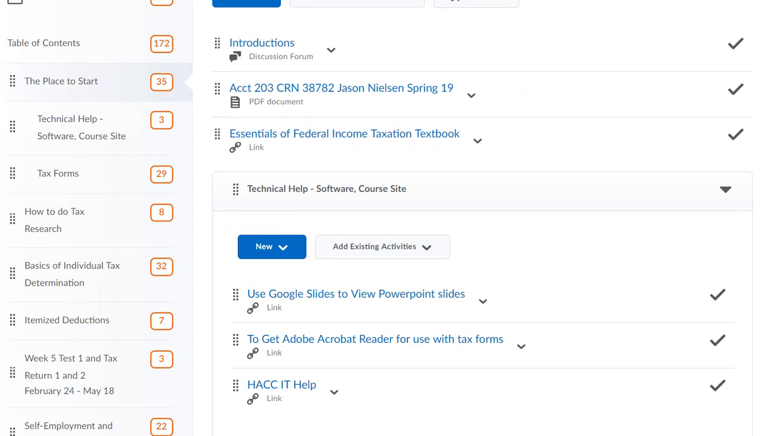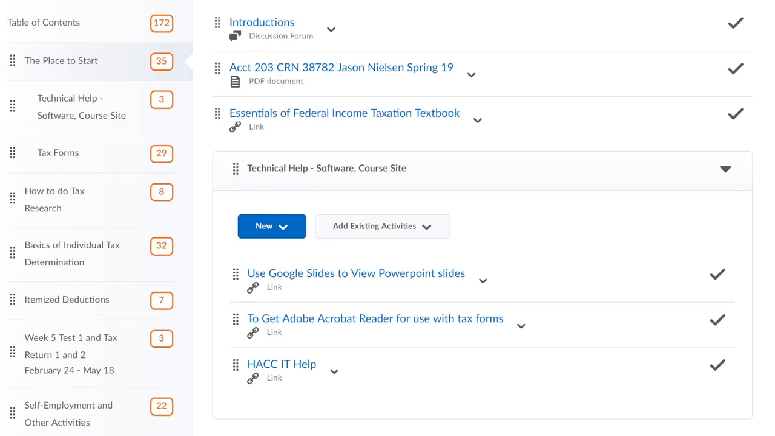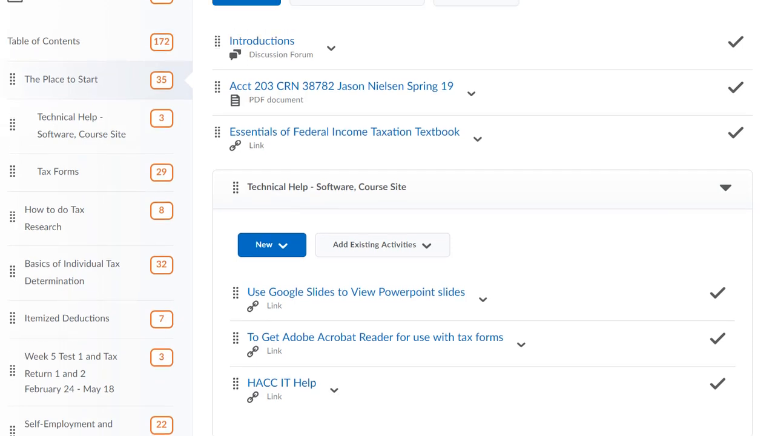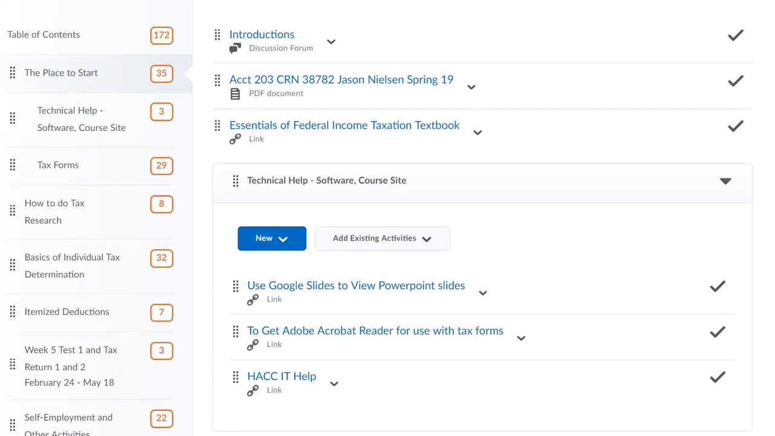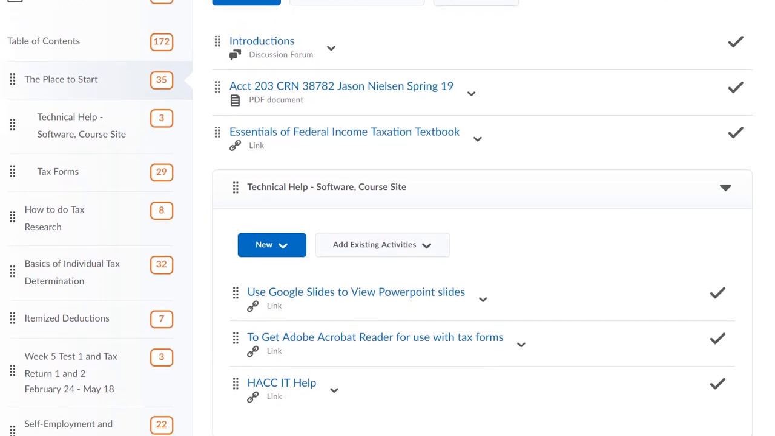I apologize, but I believe that the only way you're going to be able to get the textbook is as an e-text this semester. If that's a problem, let me know. But there are some issues with publication of this textbook, and so we're going to have to live with that for the time being, at least. Some other helpful links, if you need that, here in the place to start: technical help. I've also got a section on the tax forms.